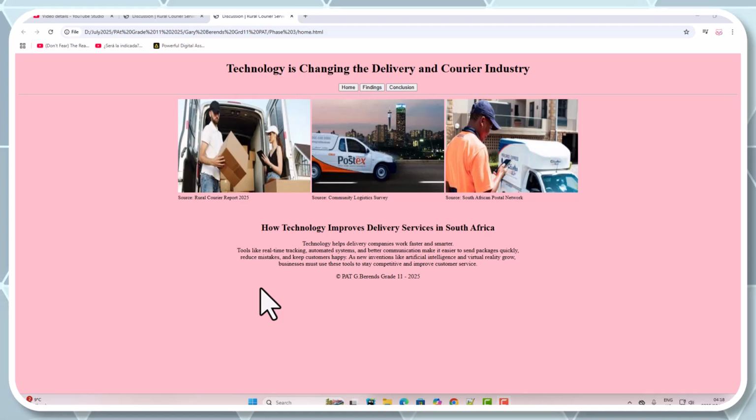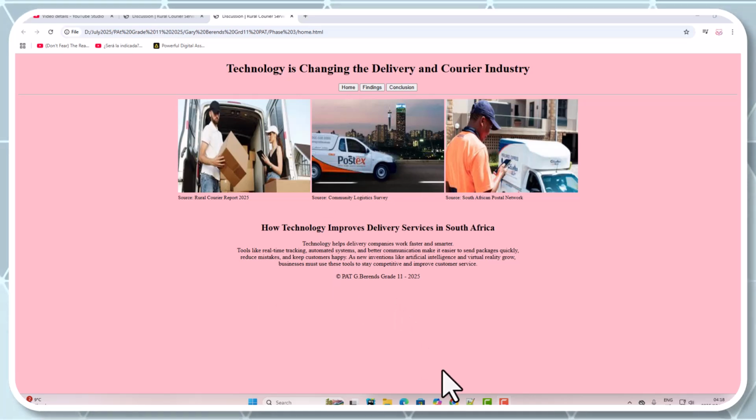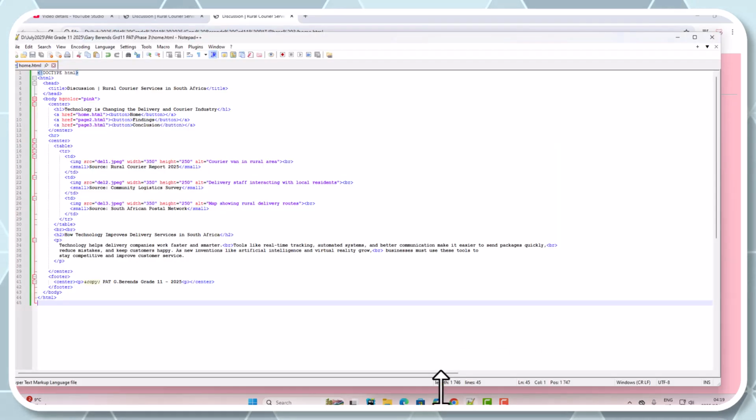Remember, you're in grade 11 and you're learning the basics of HTML at this point. So, this is where we are at. So guys, please keep that in mind when you are coding and with the comments as well.